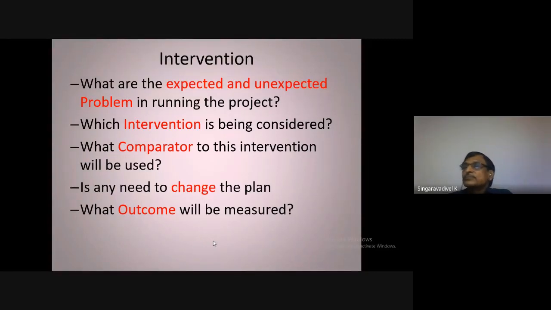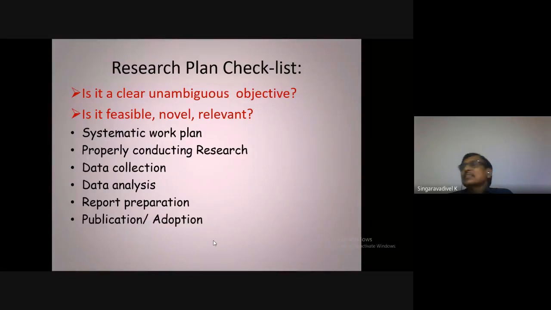Next. This is a summary of whatever I have told in the last 1 hour. So you have to plan an ambitious objective, depending upon the feasibility, novelty, and relevance of that project. You can plan primary, secondary or tertiary objectives. Plan a systematic work plan, make available the funds, resources, and other needs, and properly conduct the research based on your work plan. You can go ahead with that.